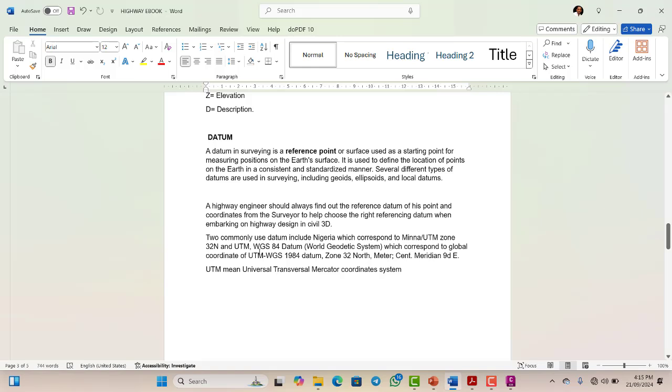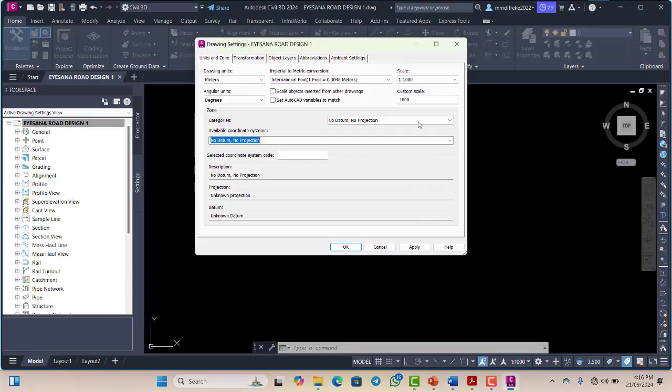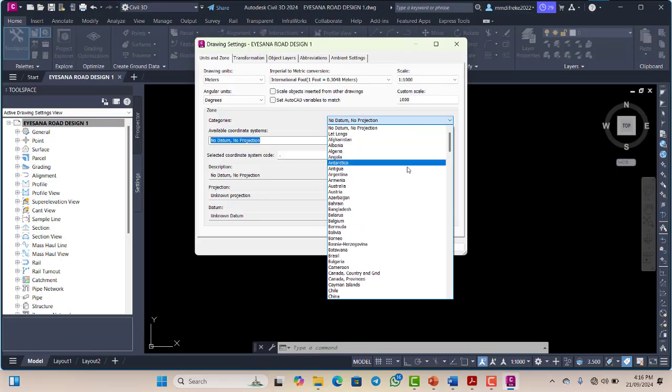So we are going to use WGS 84 as a datum, and we will also look for a survey data that the surveyor used UTM as the datum. So we are making use of WGS 84 as the datum. So we go here. Now on that datum, we just scroll down.